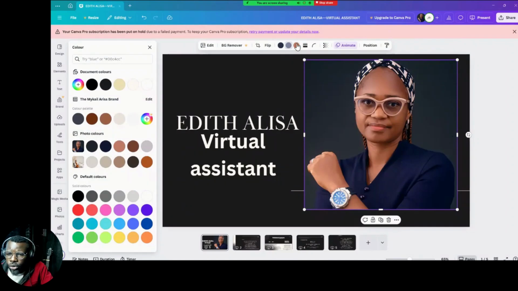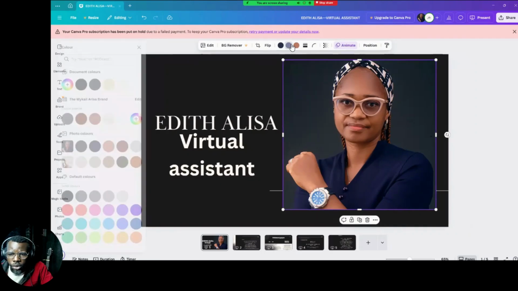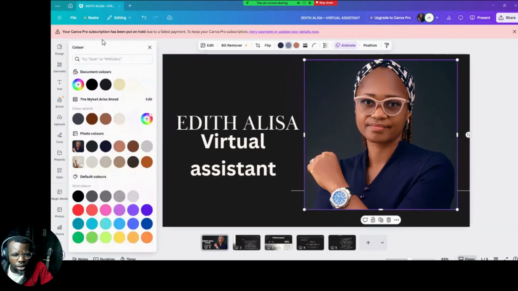So what I'll do is copy the hex code for this. I don't know why I can't see where the color is because I want to edit this particular color, but I can't find it here. Even in that document color, these photo colors, I'm looking for document color.